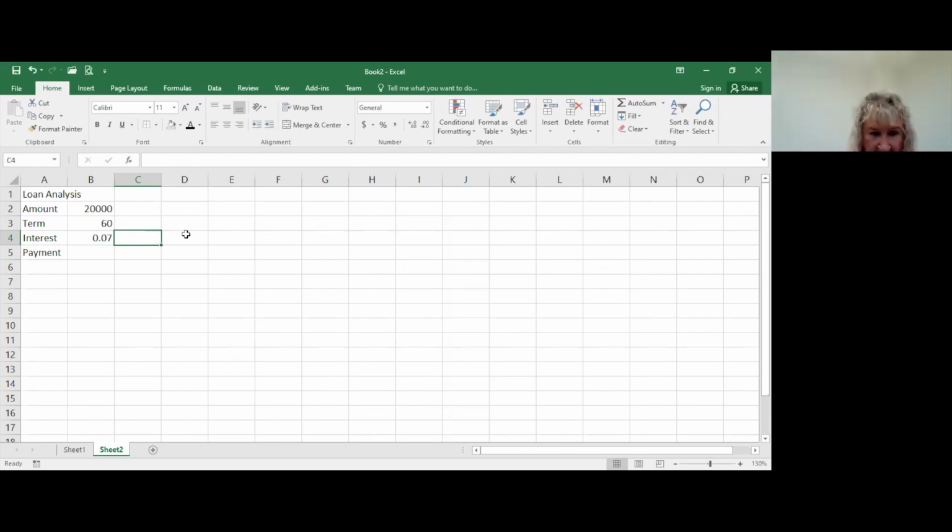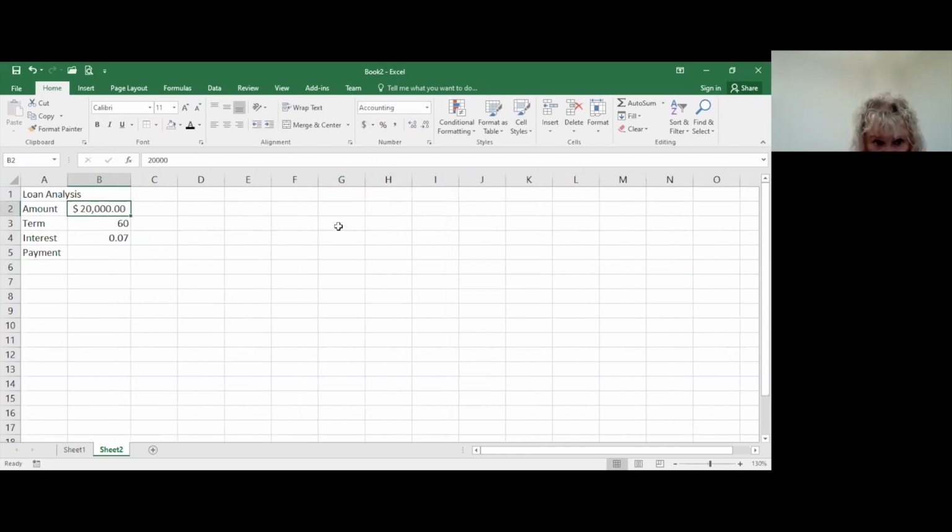Okay, so I want to format these cells. So for that amount, I want to put a $ sign in front of it. And for the interest rate, I want that to show a %. Now I want that payment to also show the $ sign. So I'm going to click on the 20,000, click that format painter, and put it down there. Okay, so that'll automatically put the dollar sign in there.